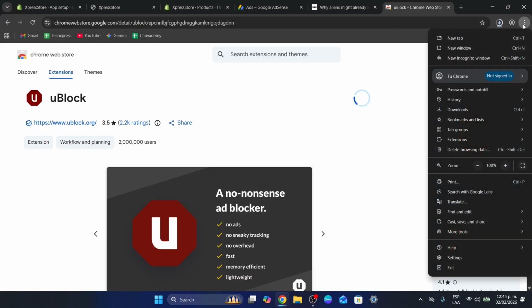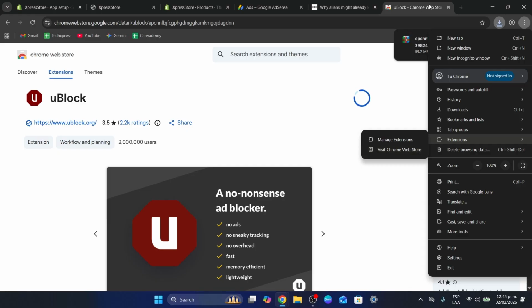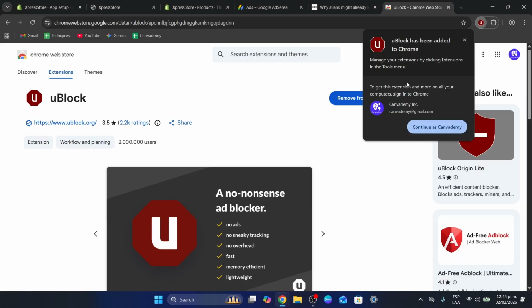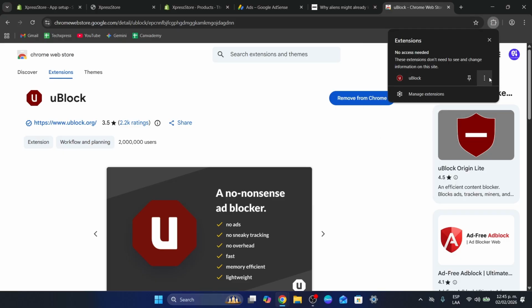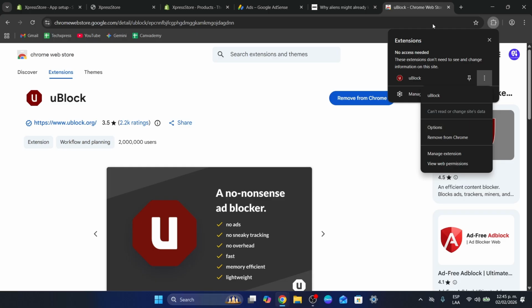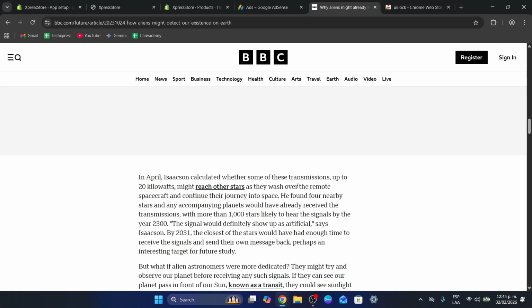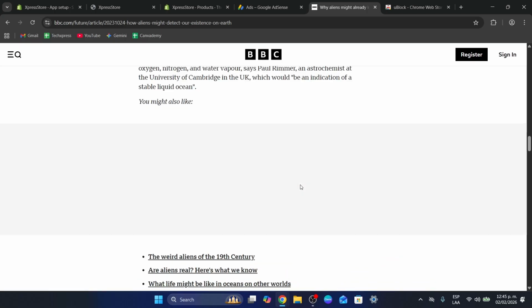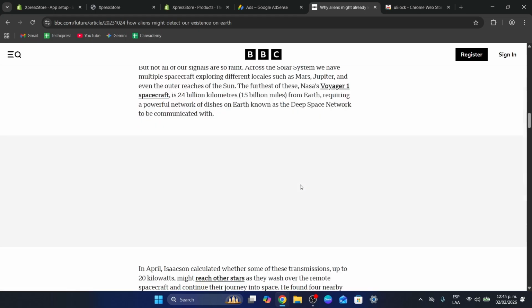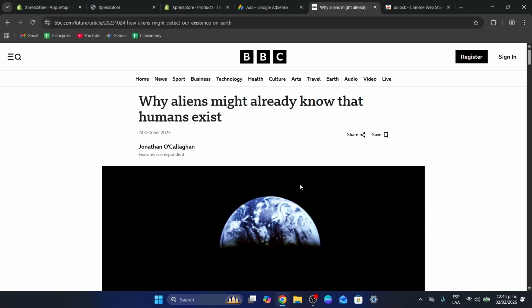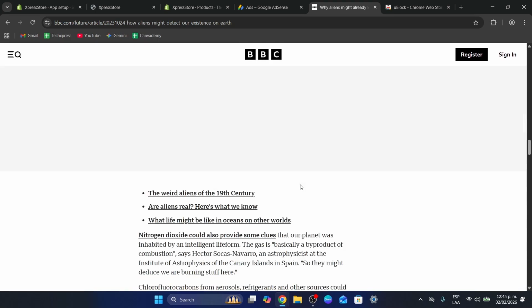And basically, if you hit the option that says Extensions here, you can see that your extensions will be appearing right over here. So what I need to do is just make sure that uBlock has been activated, and you can see that here it says to manage your extensions by clicking Extensions to choose the menu. Just like that, my extensions will be generated right away. So if I reload the page I was looking at, I should now have uBlock enabled. As you can see, I no longer see any specific ad, which I think is really great.